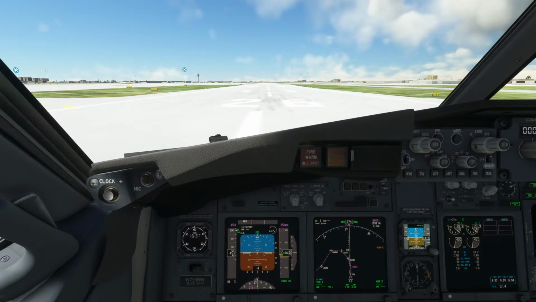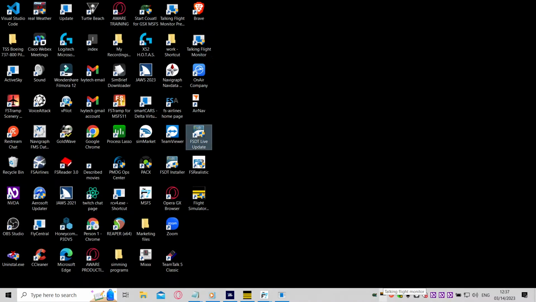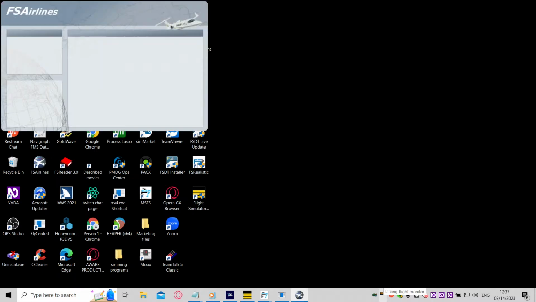Num lock off. Num lock on. Zero knots ground speed. Here we go. Okay, so real quick, folder view list. FSDT live update, FS Realistic, Flight Simulator, FS Airlines.